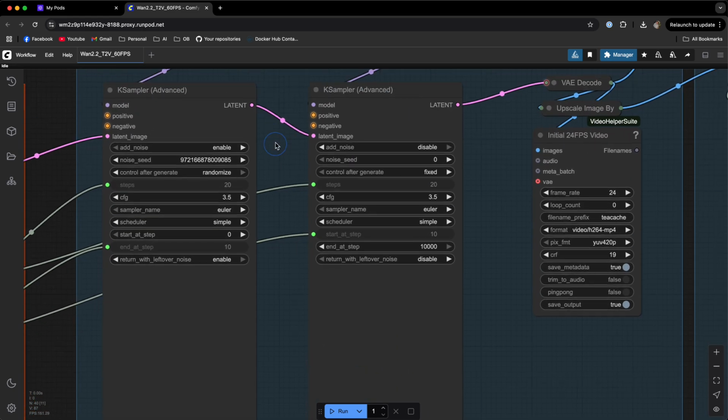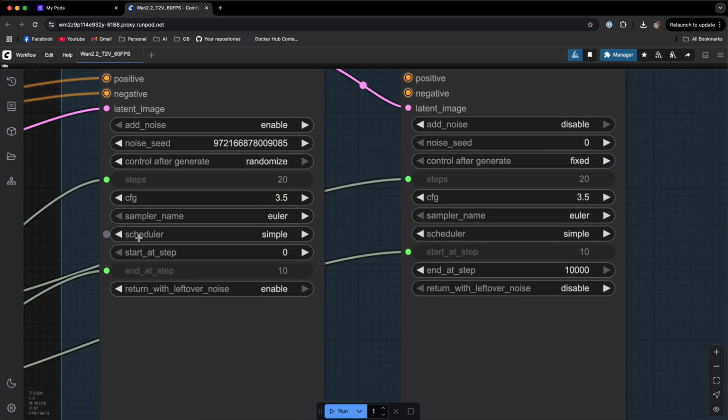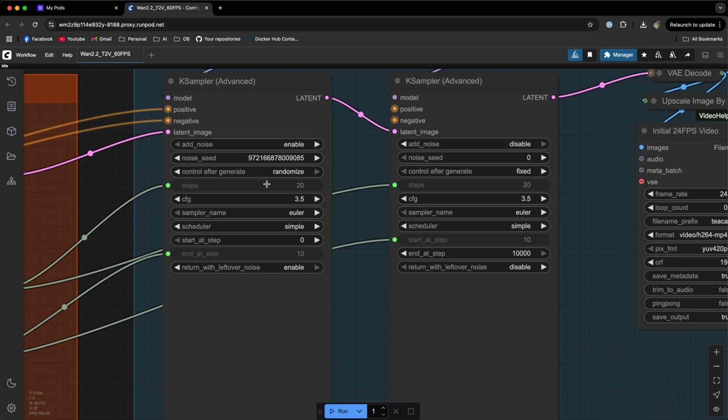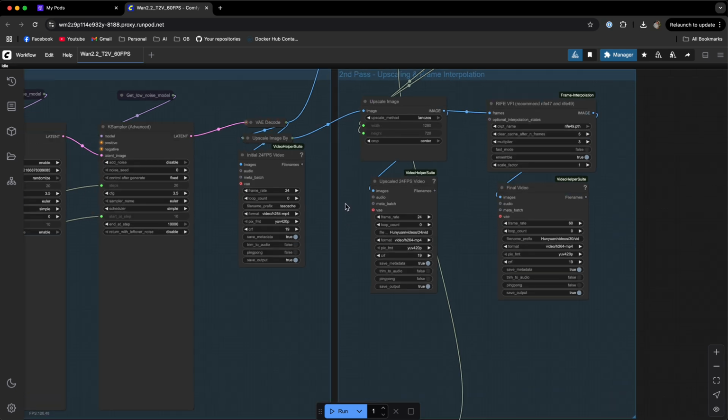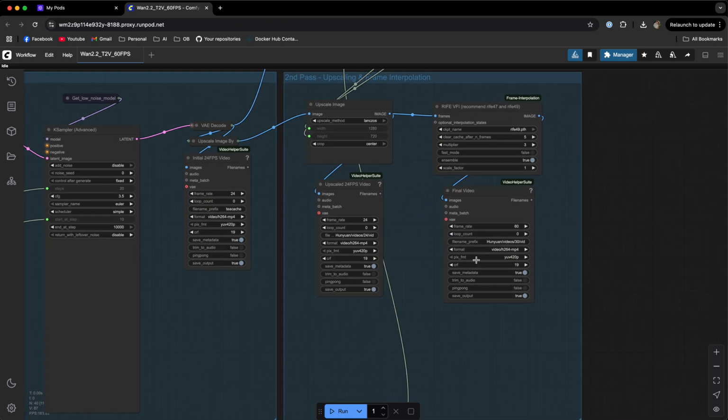Now we got two samplers right here. I do recommend that the CFG, sampler, and scheduler values be the same across the two samplers. However, I do not know currently what are the best settings to use for anime, realistic purposes, or whatever. We're going to learn together and see what are the best settings. I'm going to update on my Discord server once I have some more information. So for now, I like to go with 3.5 and Euler Simple for the sampler and scheduler. And finally, we got some upscaling and frame interpolation nodes that will give us the video at 60 FPS.